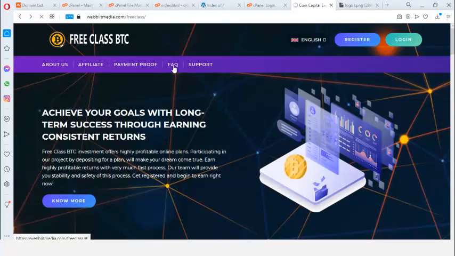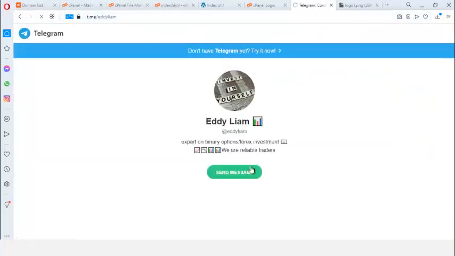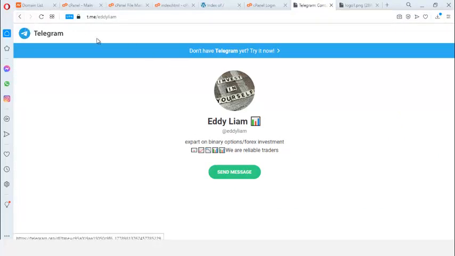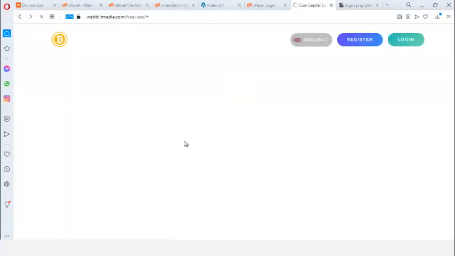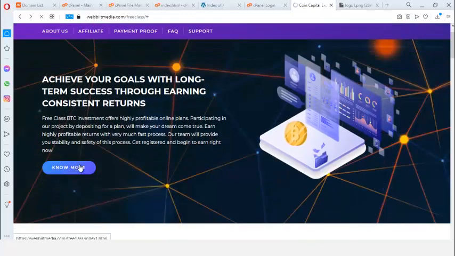If you come to FAQ, see FAQ, the hashes, nothing is on FAQ. If you come to support, I think they have Telegram. Can you see support? You have to change that to your own Telegram link. So invariably, this is just a one page website.